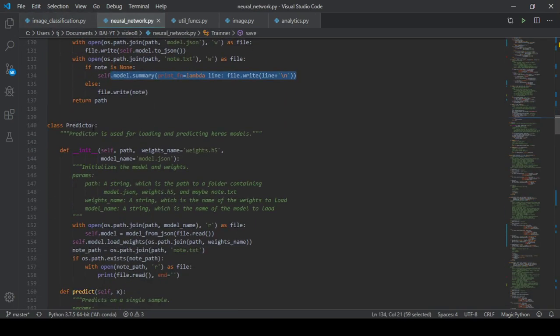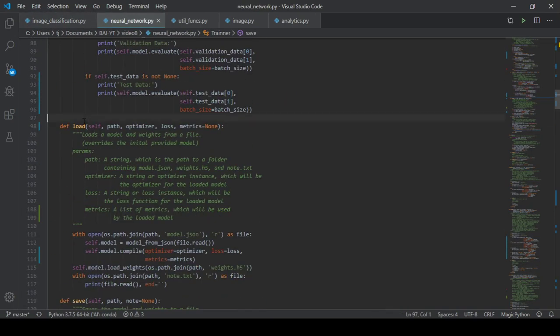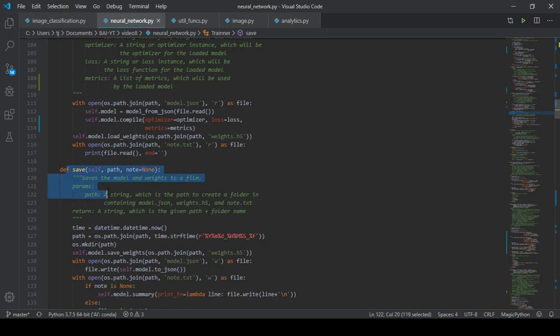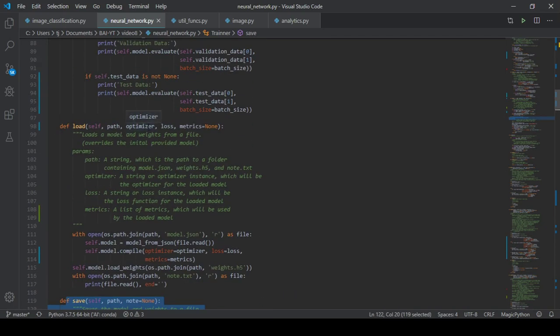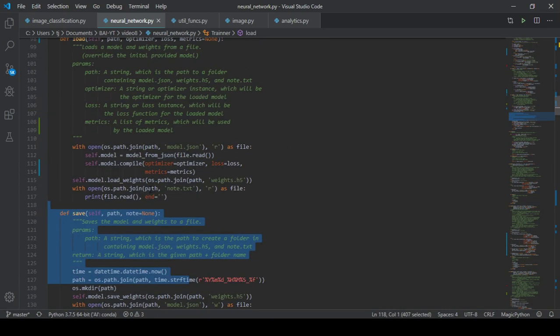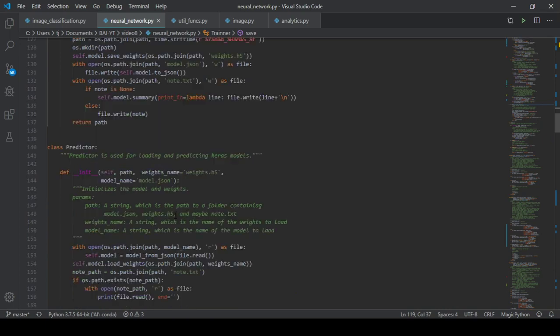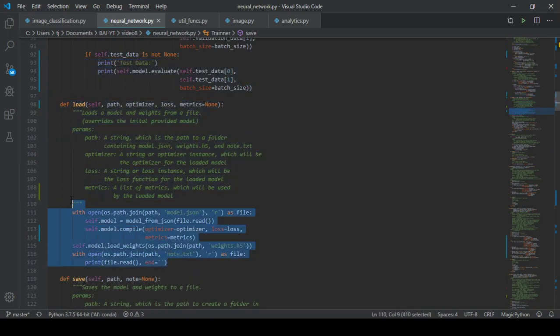Now we have our predictor. Oh, wait, skip the load right here. So load is pretty much, we'll just load from a save. You have to give it an optimizer, loss, and metrics again, though, because it doesn't save that when you do the save function. And now a predictor literally is just this code here again.